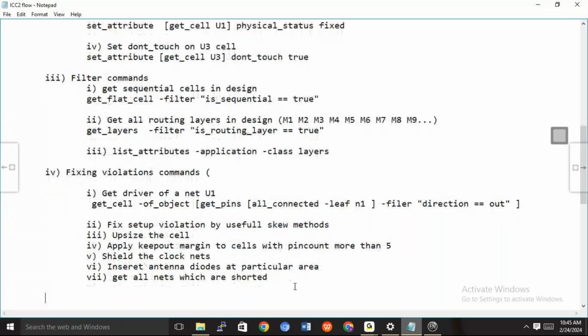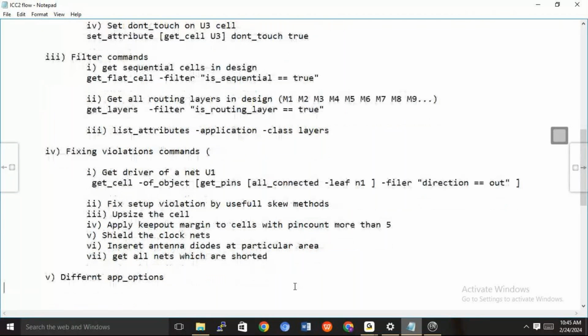So next we will discuss different app options. What are app options? Can you tell me what you mean by app options? Application options are the options which govern the main commands.